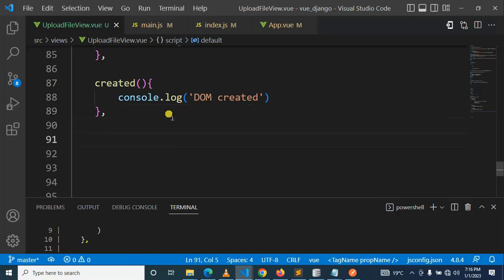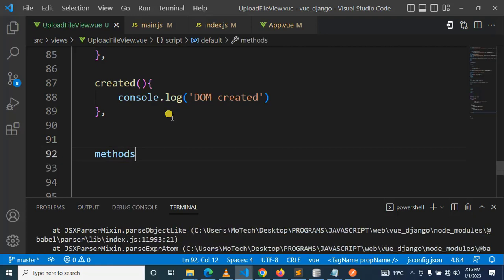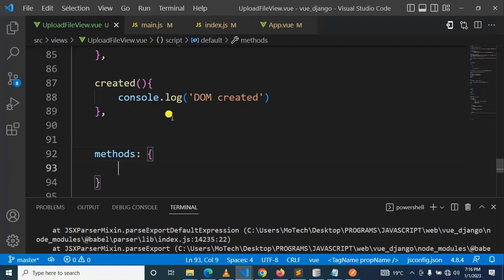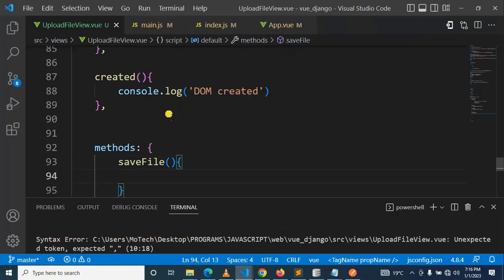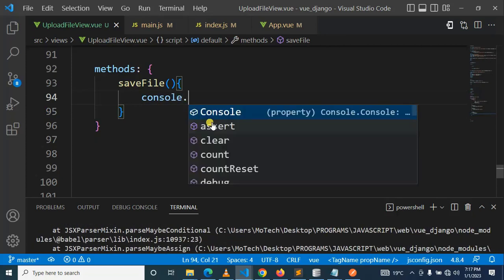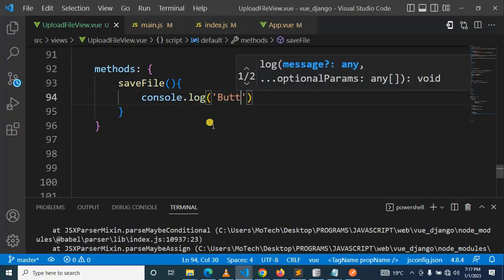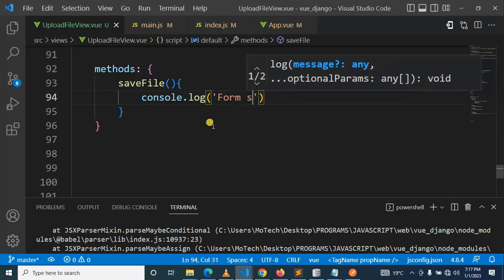So after that, the first thing we actually want to do here is to make sure we are able to save the file to the backend. Okay, so we actually need something. Methods. This is the section of methods. So here we can say save file. So here we are going to save a file. So here we can say console log button clicked, not button clicked, we can say form submitted.